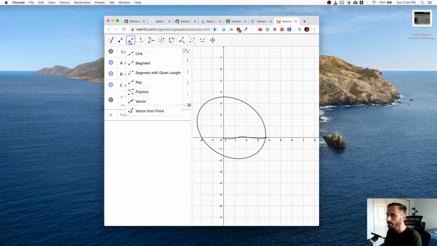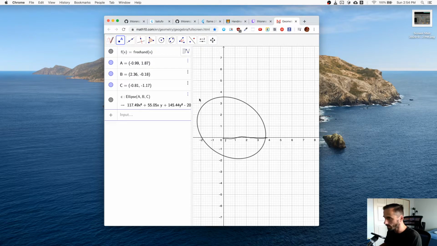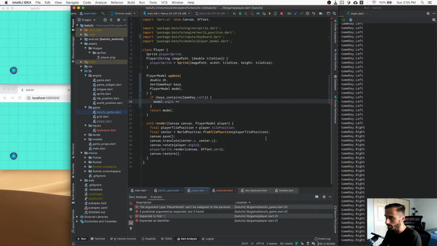I may have to find a better tool, or maybe I'm just using it wrong. But basically, we wanted to rotate this way, and this would be pi, and this would be 2 pi. We were back at where we were.